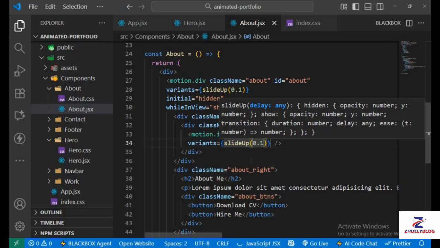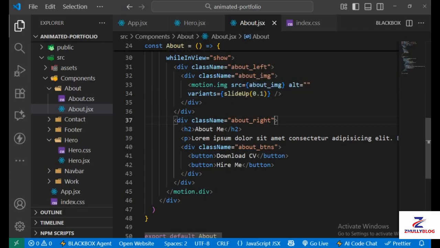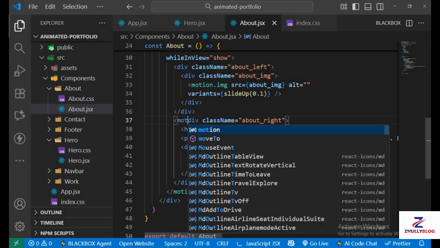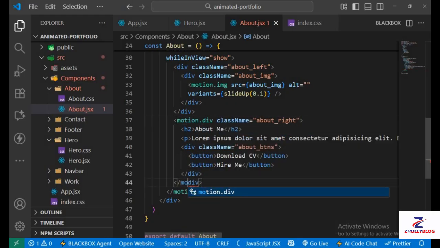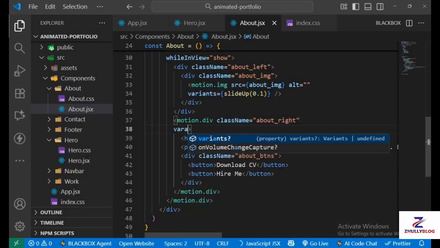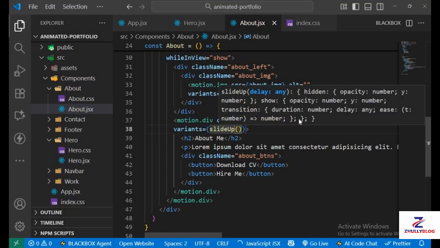That is all we want for this. Next is the right section. So right here, we're going to have motion.div as well, and in the closing tag the same thing. Now for this, we're going to call variant. We'll call the slide up function, and then the delay will be 0.2.